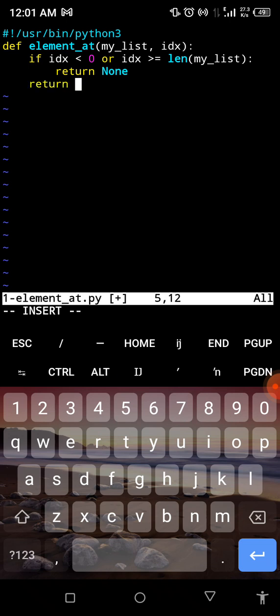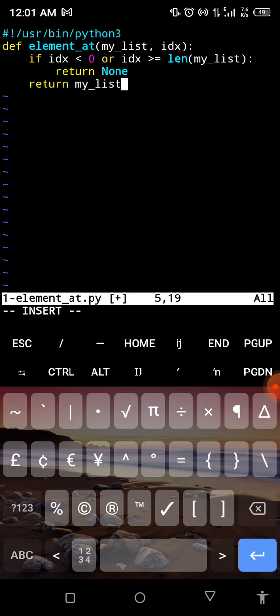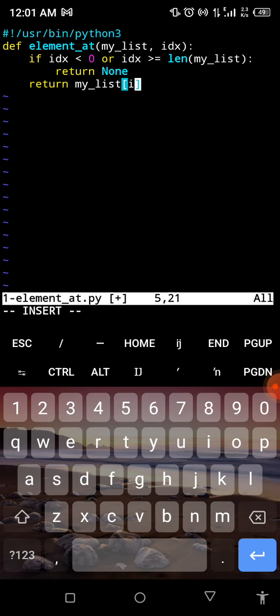So what am I returning? I'm going to return my_list, then a square bracket. Now in that square bracket is going to be the index, just like that. Let me look at that very closely. Good. So I think that should be okay. So that is what's going to be returned to us.